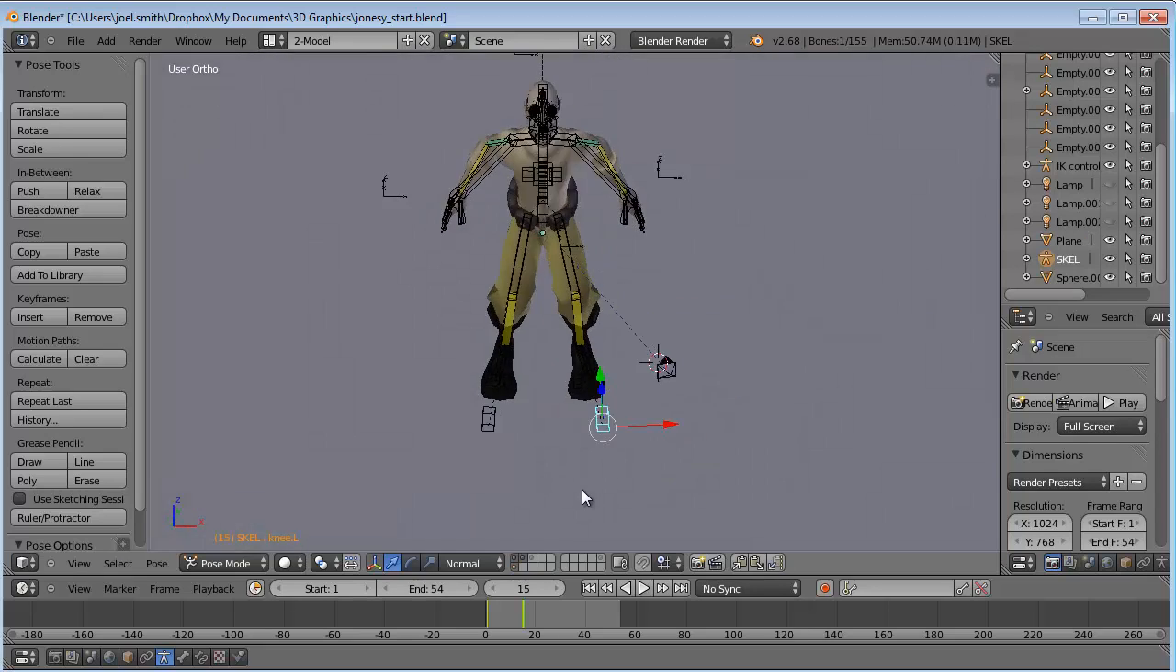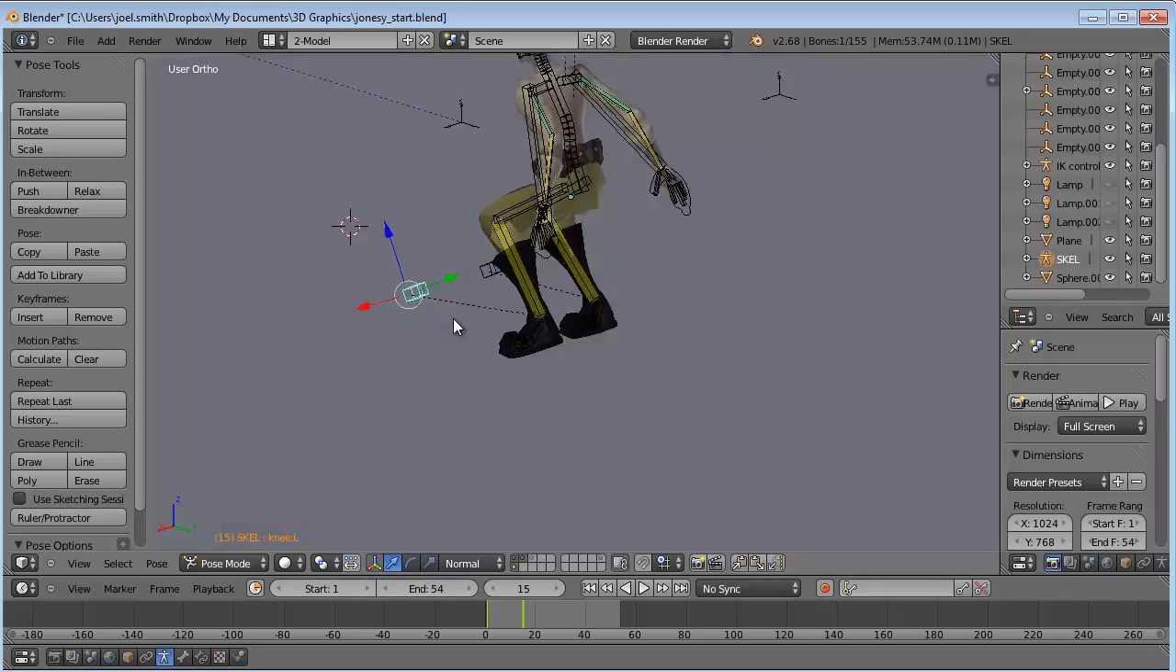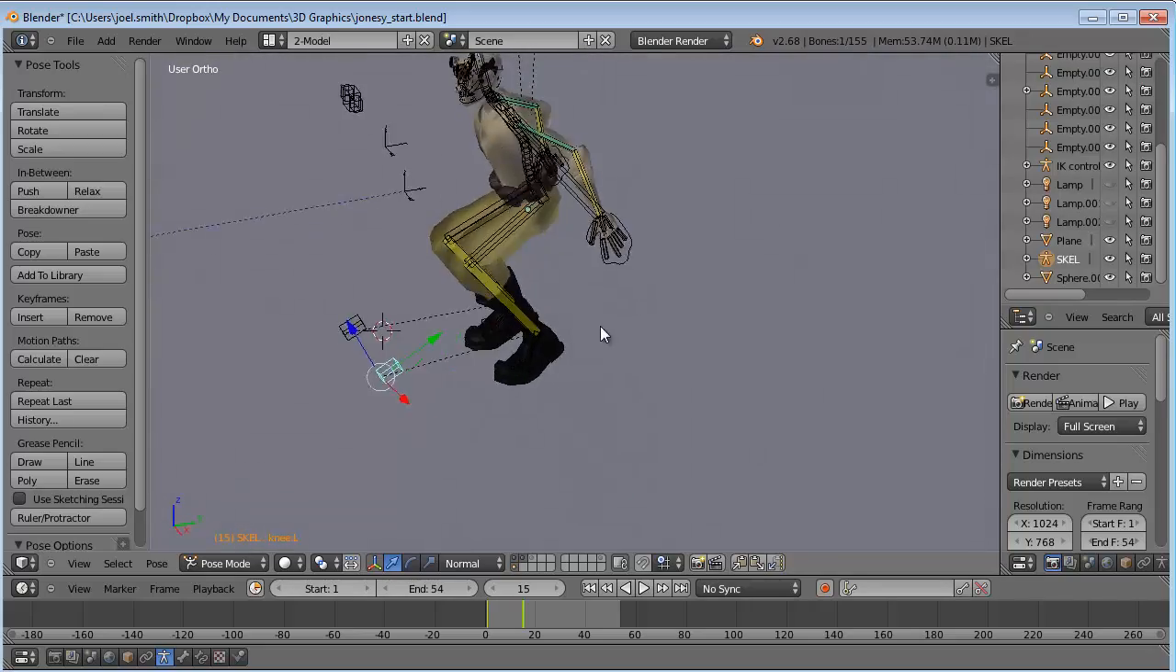There we go. If I wanted it perfect, I could do my control C, click over here, control shift V, and it moves it out the exact same distance. Okay, so that's pretty good. He's ready to jump. That looks great.